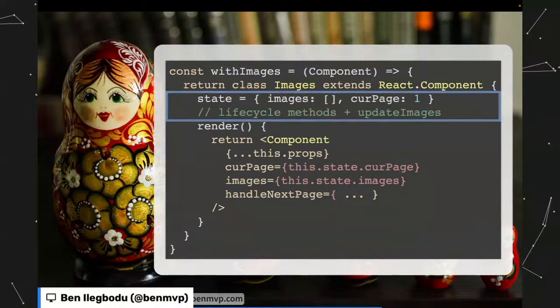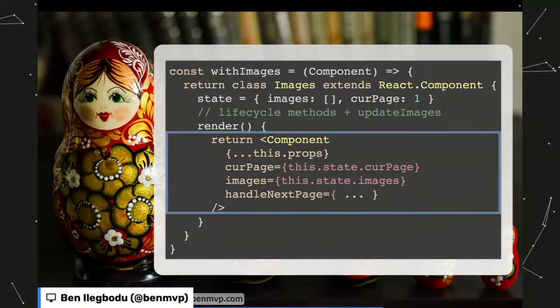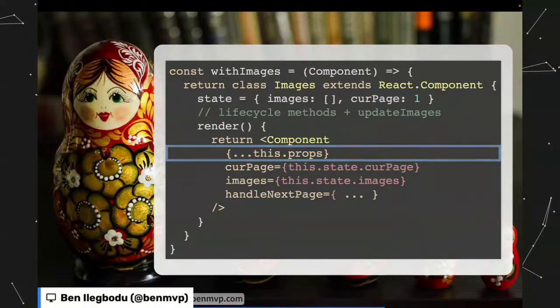So Images has all the same state and lifecycle methods as the render prop. So you can see the state here. I put comments for the lifecycle methods and updateImages because there'll be way too much code. The big difference here, though, is that the HOC renders the component that's passed in. So we get that component reference, and now we use JSX to render it out. So that class component, we're now rendering it out, and it passes along all the props that were passed to the component.